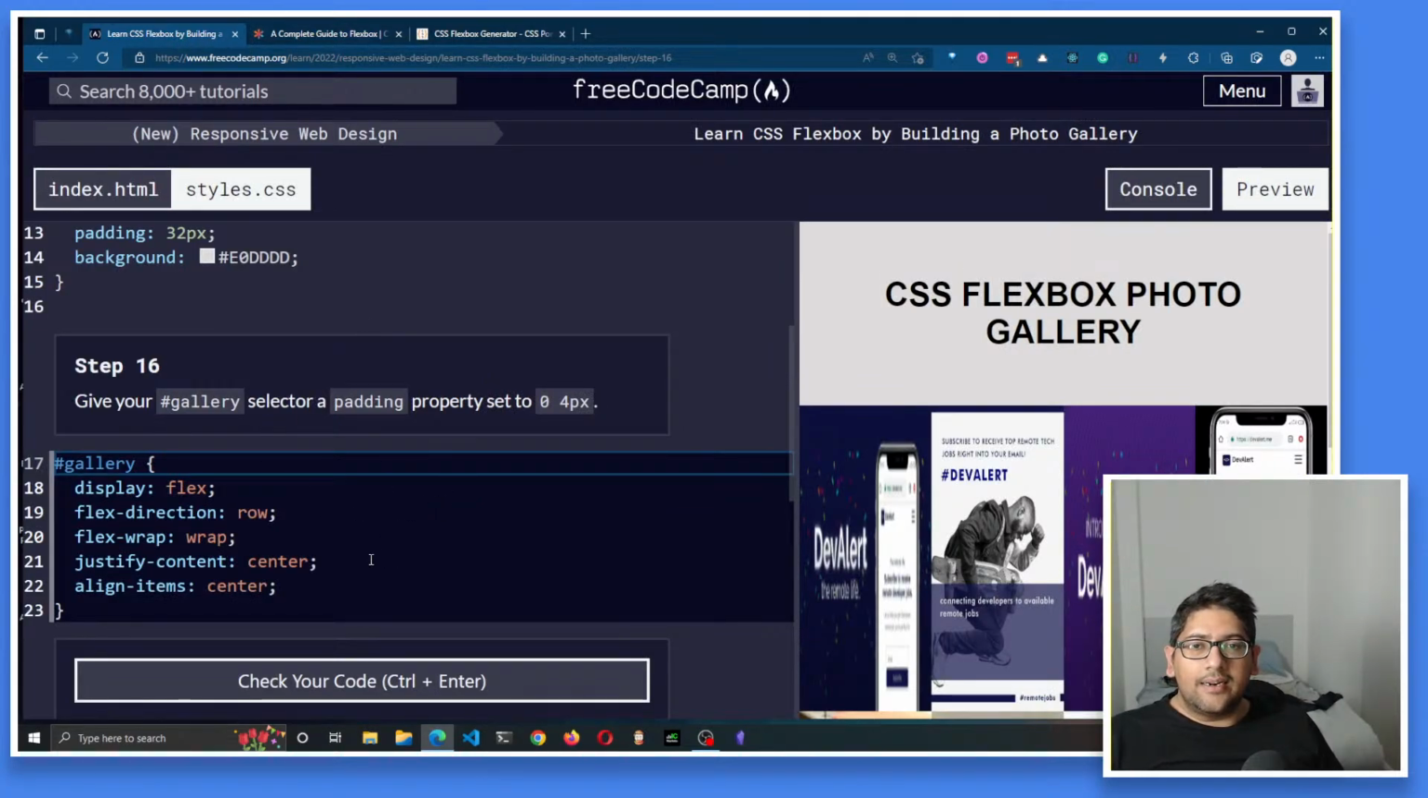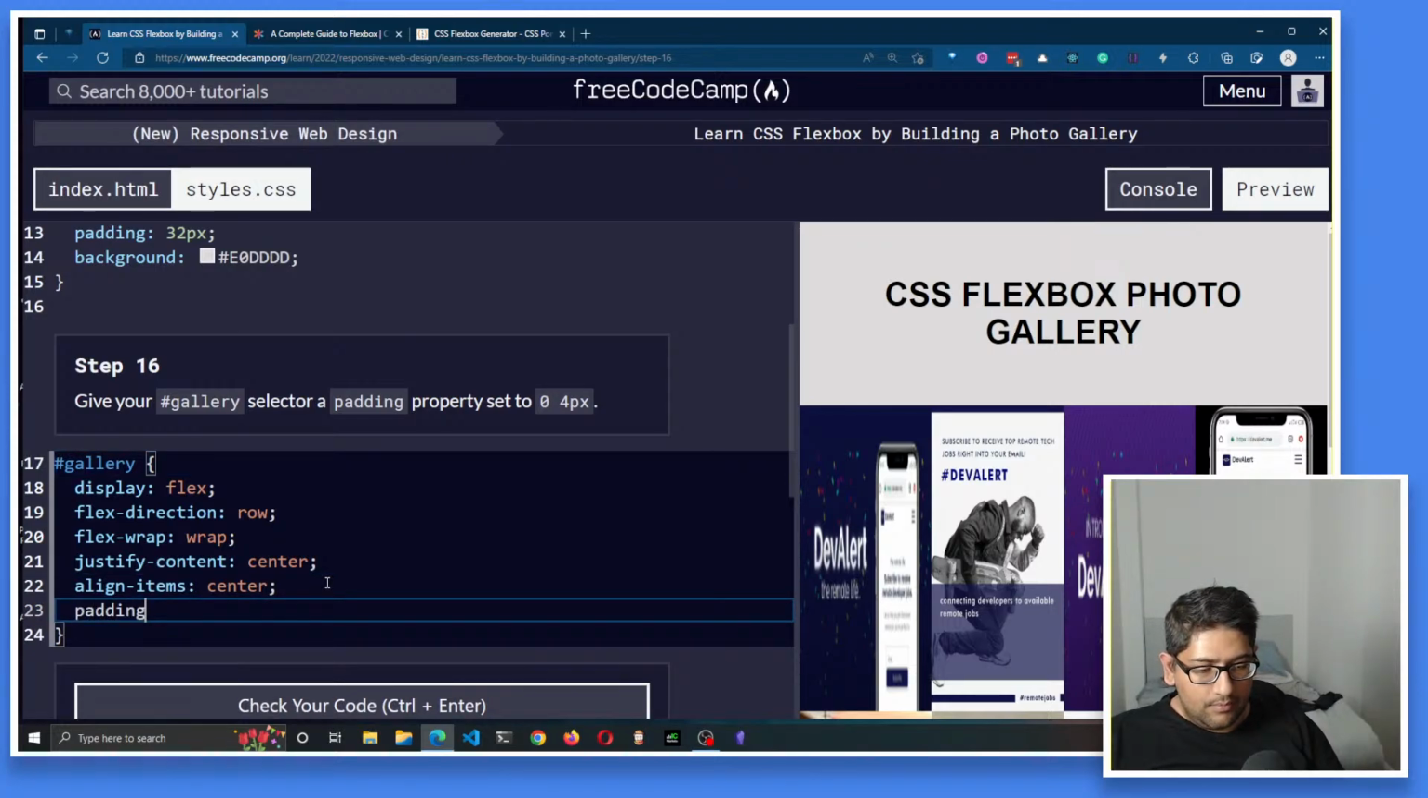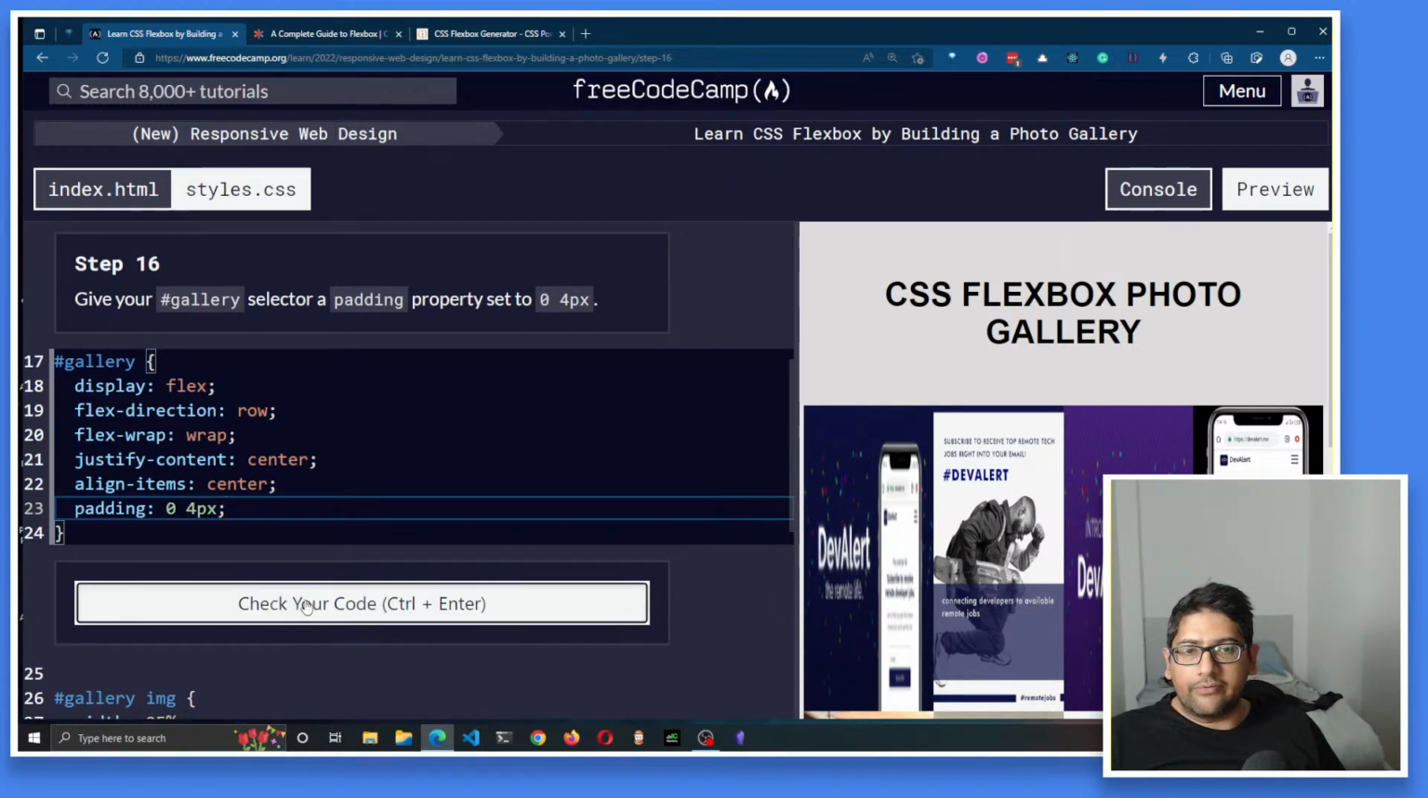Give your ID gallery selector a padding of 0 and 4 pixels. Padding 0 at top and bottom and 4 pixels on right and left.